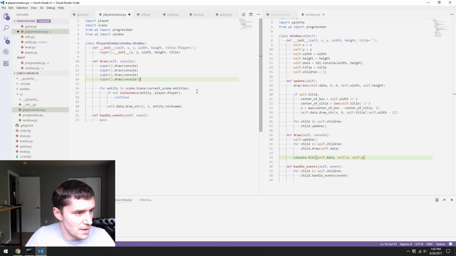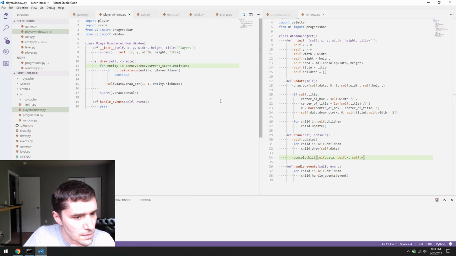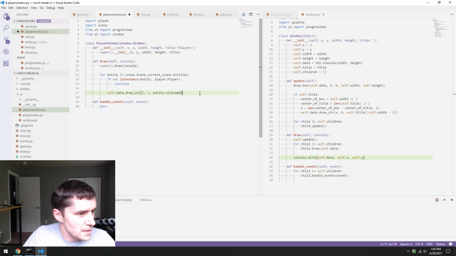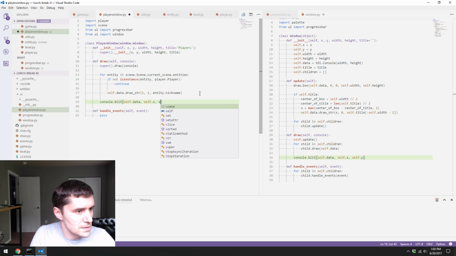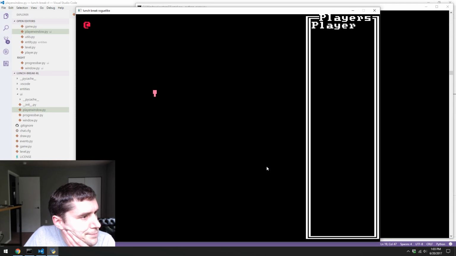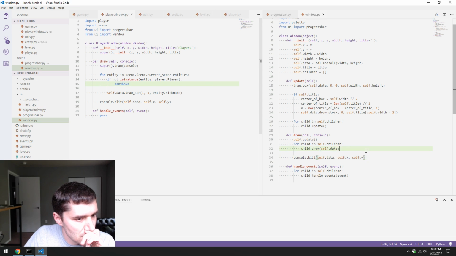Can I pull this down to the bottom? Will that make it work? Because I need to get that. Well, no. Let's put that where it was. And then down here I can just do a console.blit self.data, self.x, self.y. There we go. This just seems gross because I'm basically doing the same thing here.